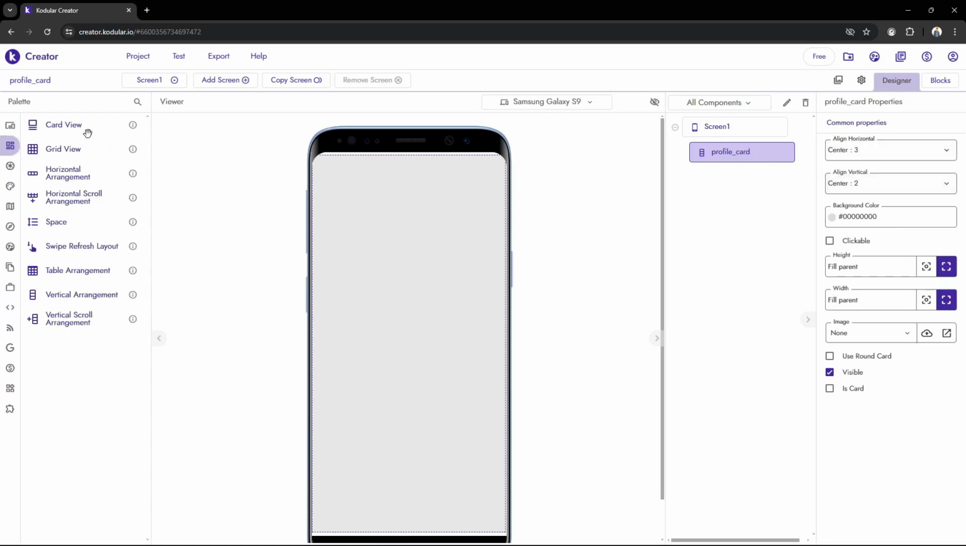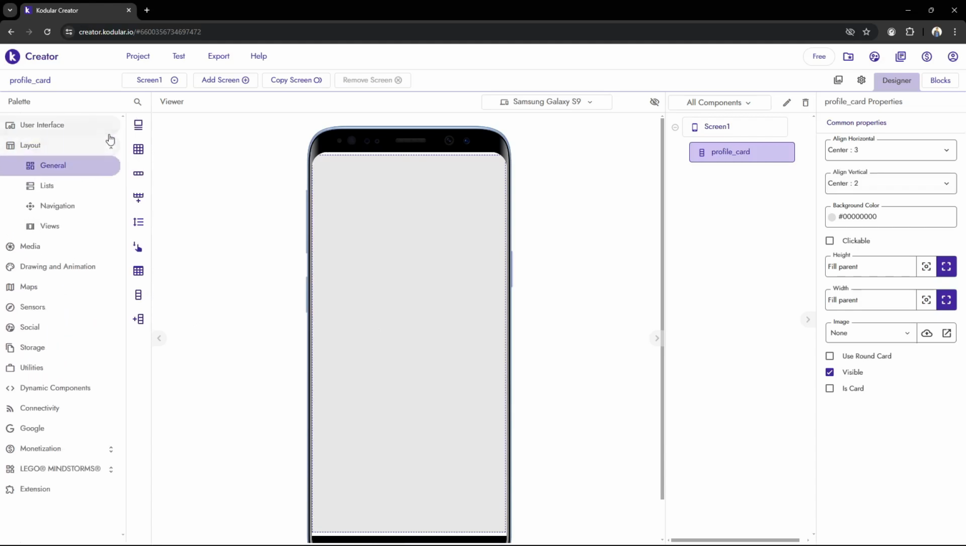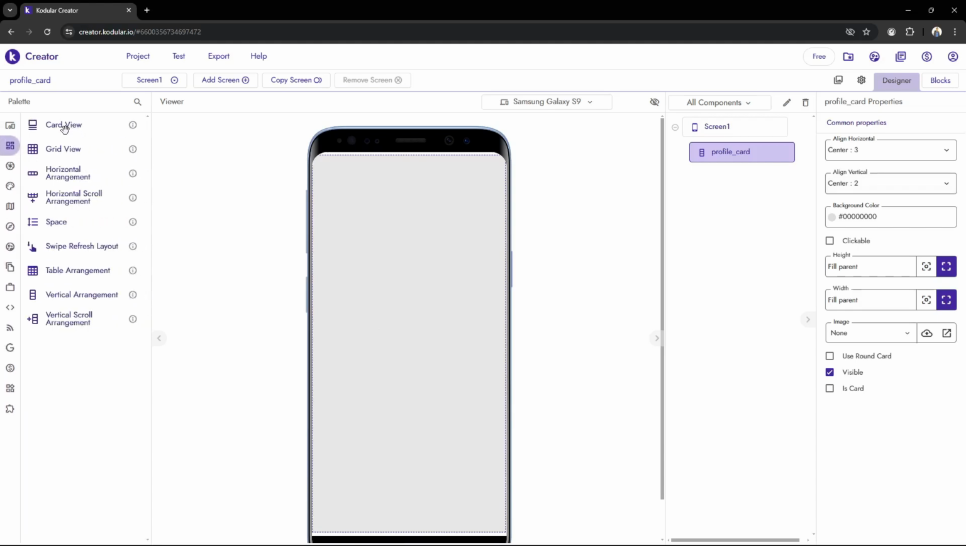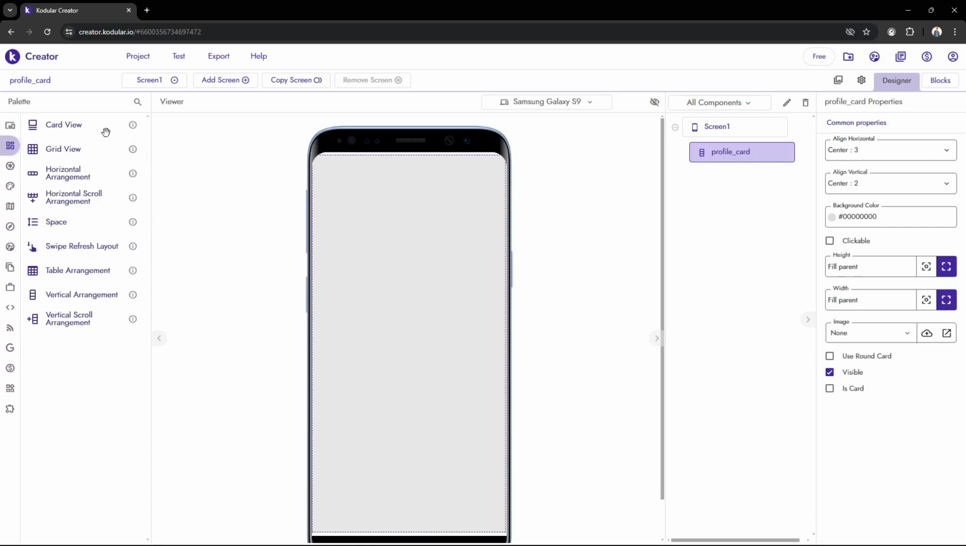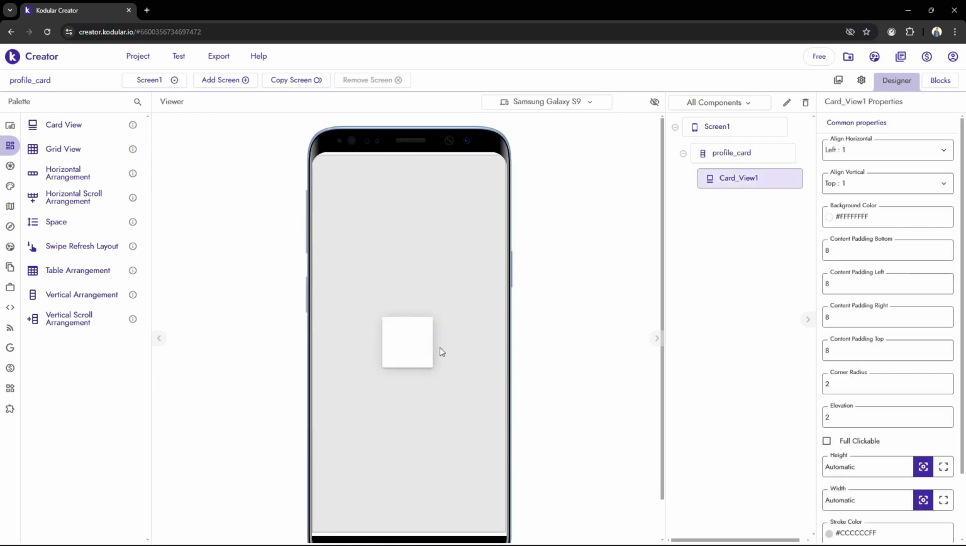Then we go to our main layout, that is the vertical, or I mean card view. So still in the general layout, take the card view and drag it to your screen and it will be right here.